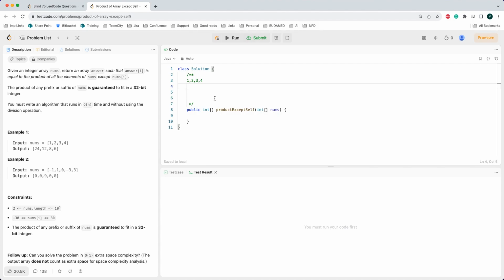Okay, so let's try this solution where we find the total product. The total product is 24, but the total product won't work, right? Because what if there is a number 0? The whole product will become 0, and then everything will be 0. So it's not possible to do that.